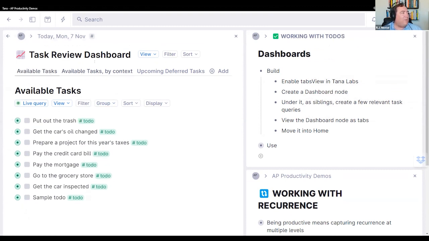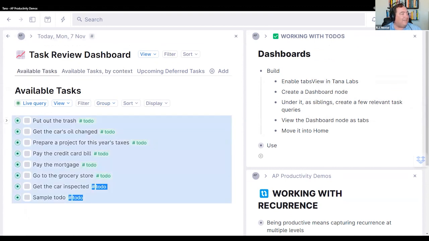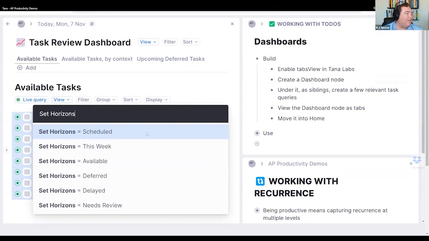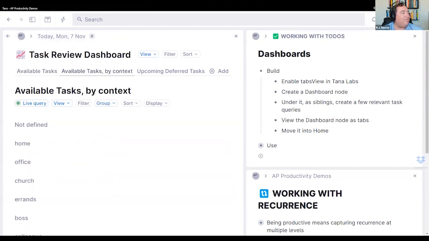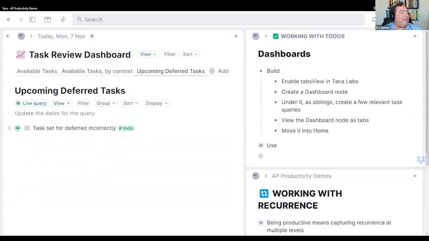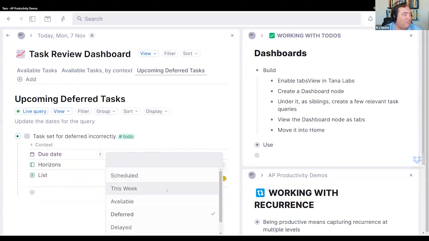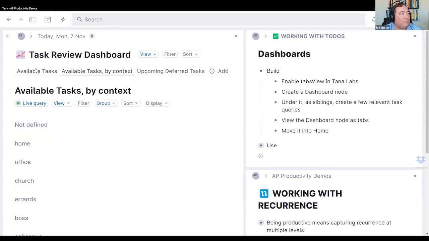I'm not going to worry about it for the moment, because I'll just populate it with some stuff. Let me just undo them. We'll just change them so the horizons are no longer set as available. We'll just set them as needs review and then they'll go away. So that'll solve our problem of needing to have them that way. So let's populate now these queries with some new content so we can show a little bit about what's in them here. I also, by the way, review my needs review once a week just to make sure.